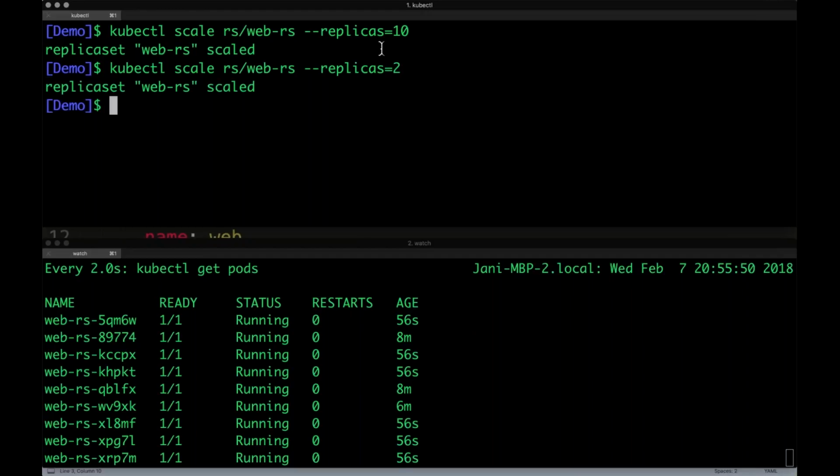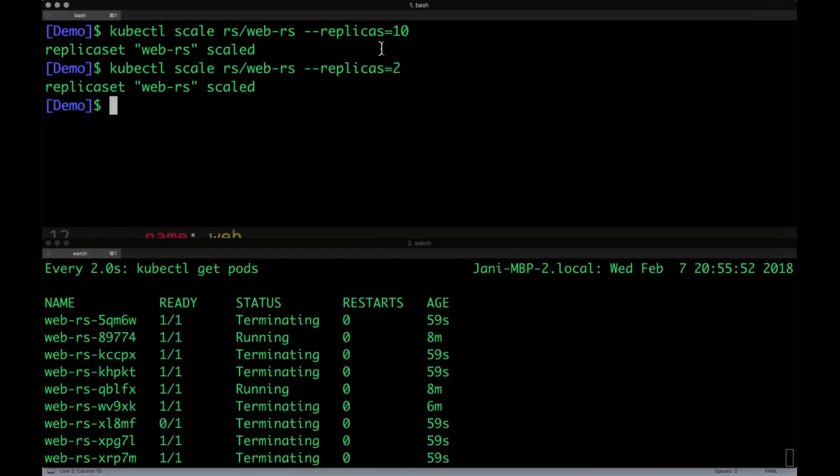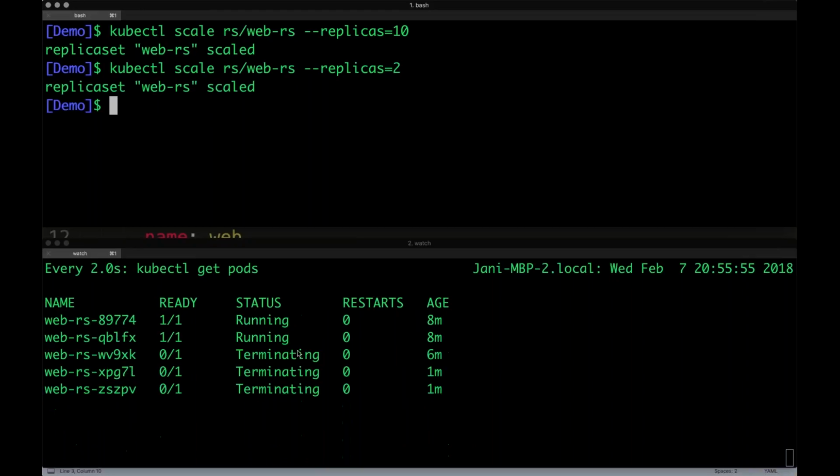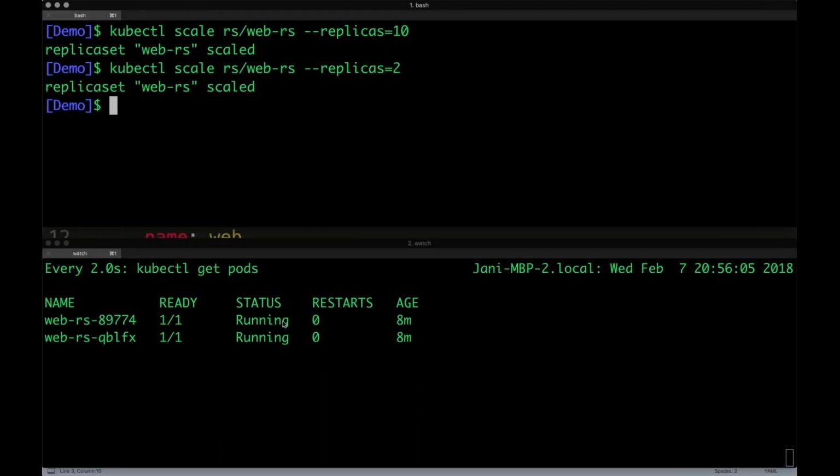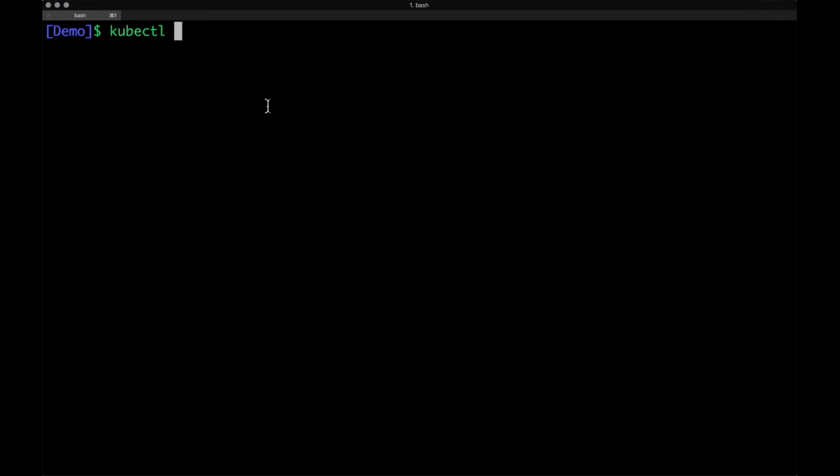Now, when we actually say scale replicas to 2, you'll notice that all of them are getting terminated, and in just a few seconds, it will be reduced to just 2 pods. And this is a great advantage of using Kubernetes. Excellent. So now that we are familiar with a replica set, let's move to deployment.